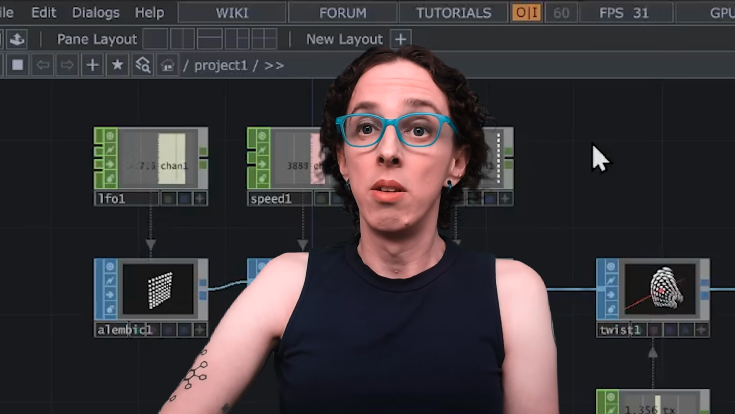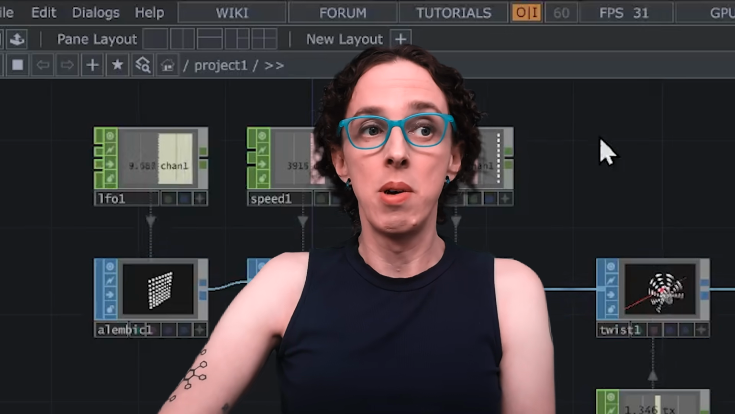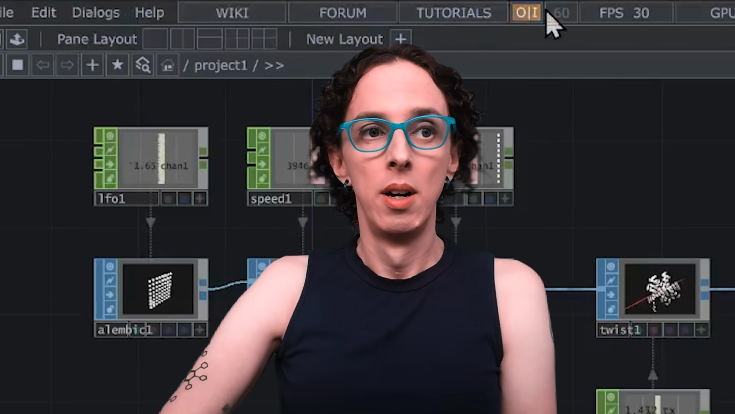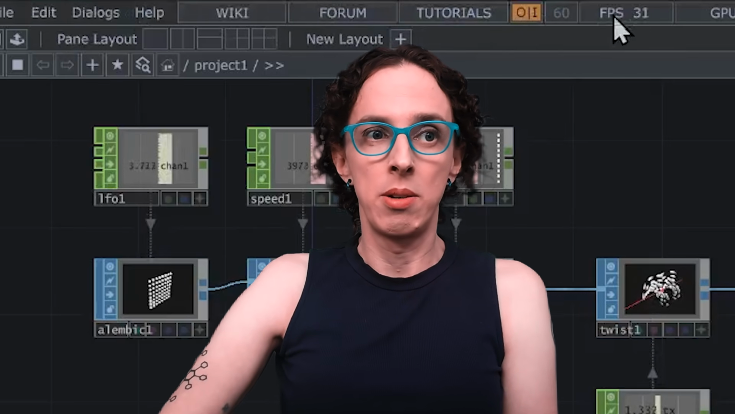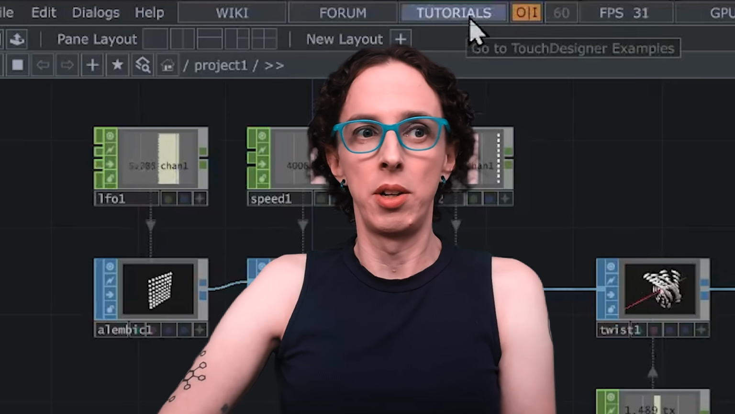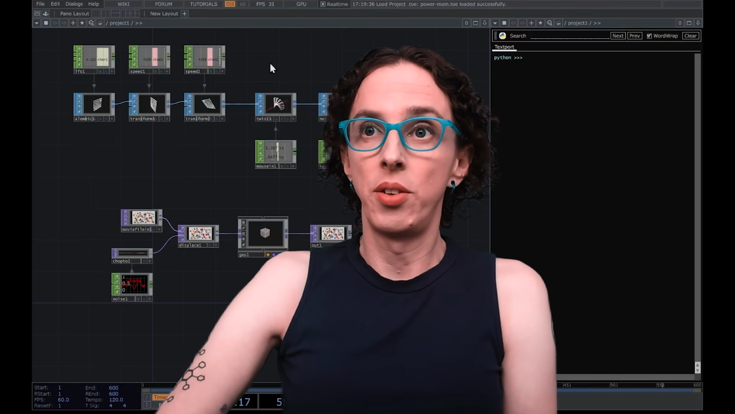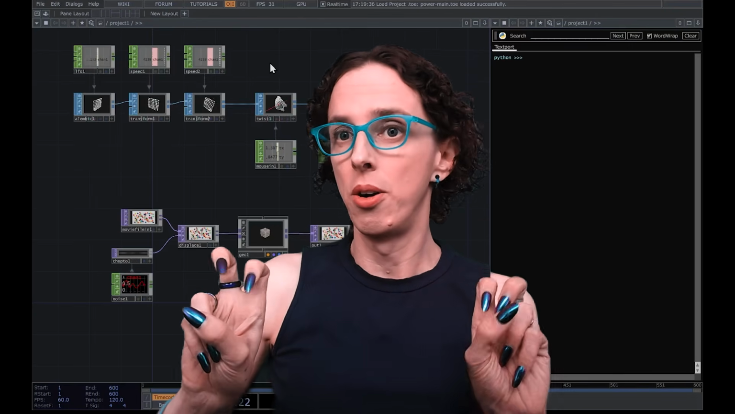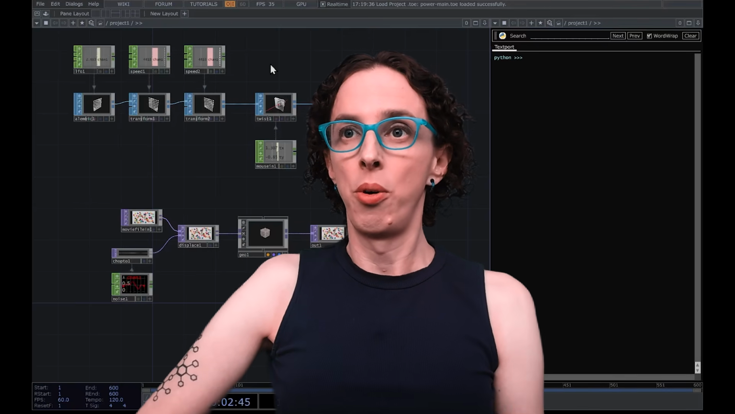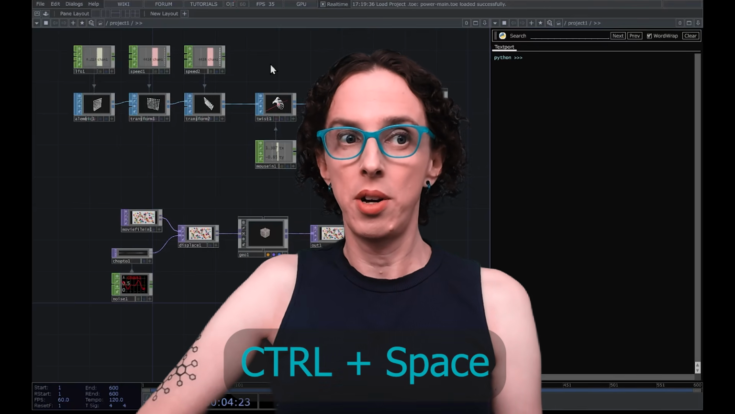When I say power button, what I'm referring to is the button in the top toolbar that's next to the FPS counter and next to a bunch of links that I have literally never used. So this is the power button. This controls whether TouchDesigner is in a powered on state. You can also use the keyboard shortcut Control Space to toggle it.